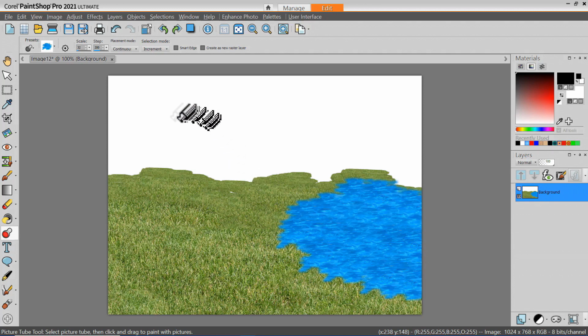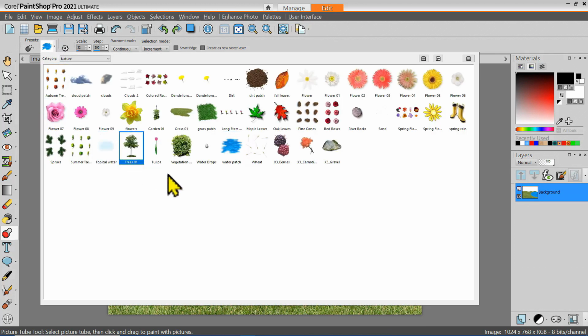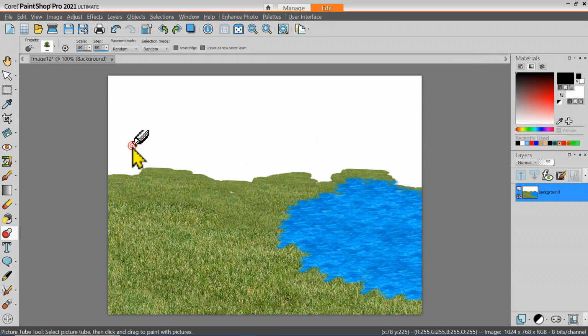And I'm going to add some trees. Better start with some small trees. Put some small trees back over here, and put some trees around the edge of the pond here. Whoops, got trees growing right in the pond. Well, you get the idea. You can have a lot of fun with this.